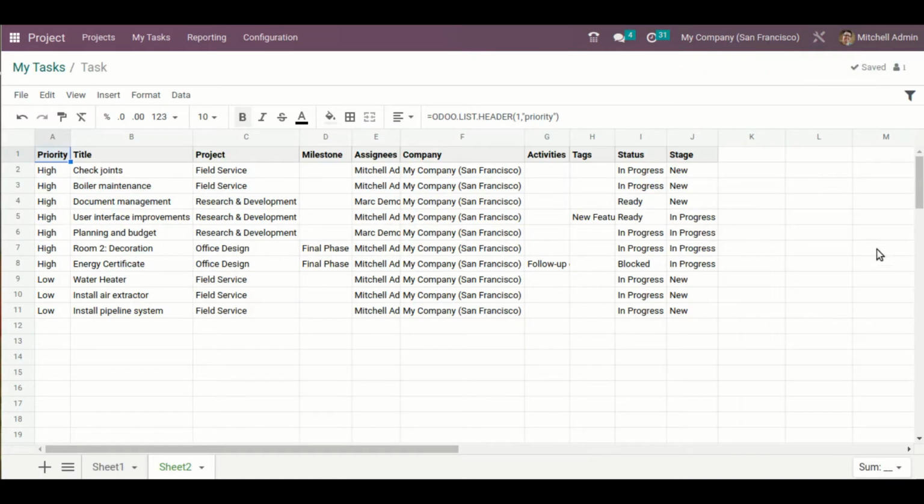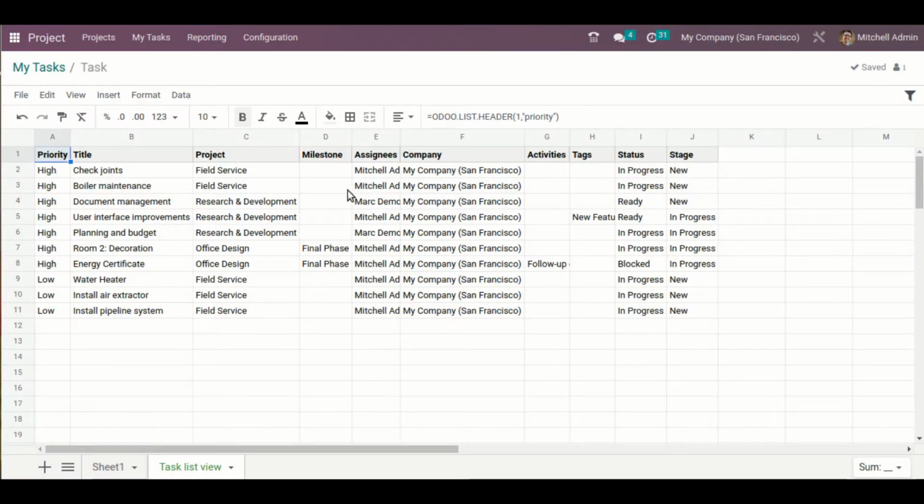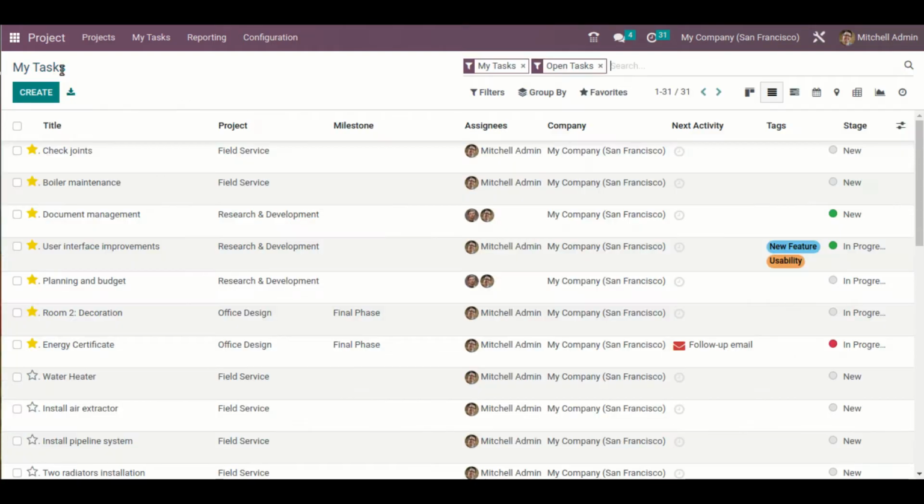So here this data of 10 records is coming successfully in a new sheet. If you want to rename this sheet, you can also rename it over here accordingly, like task list view. Now let me confirm it, and you will be able to see this list is coming here automatically.